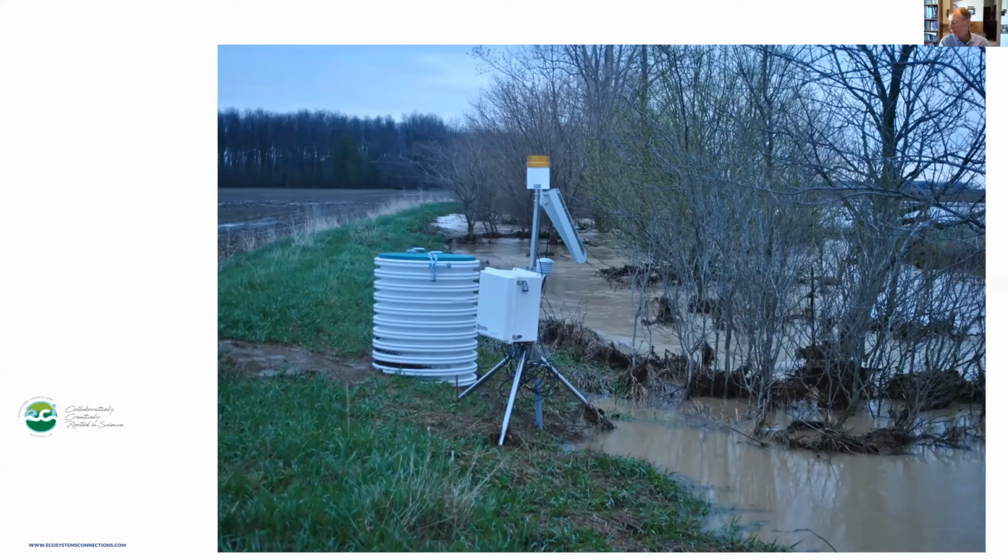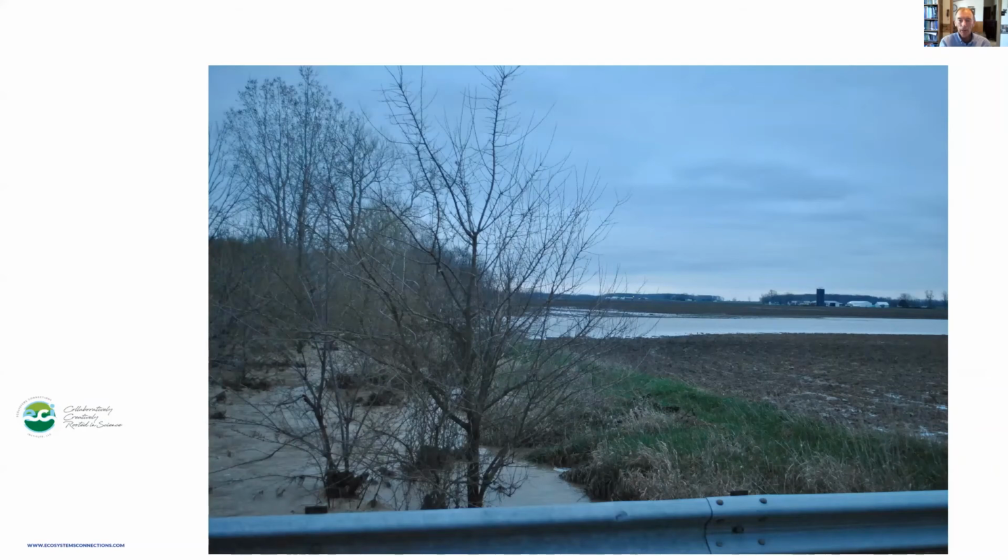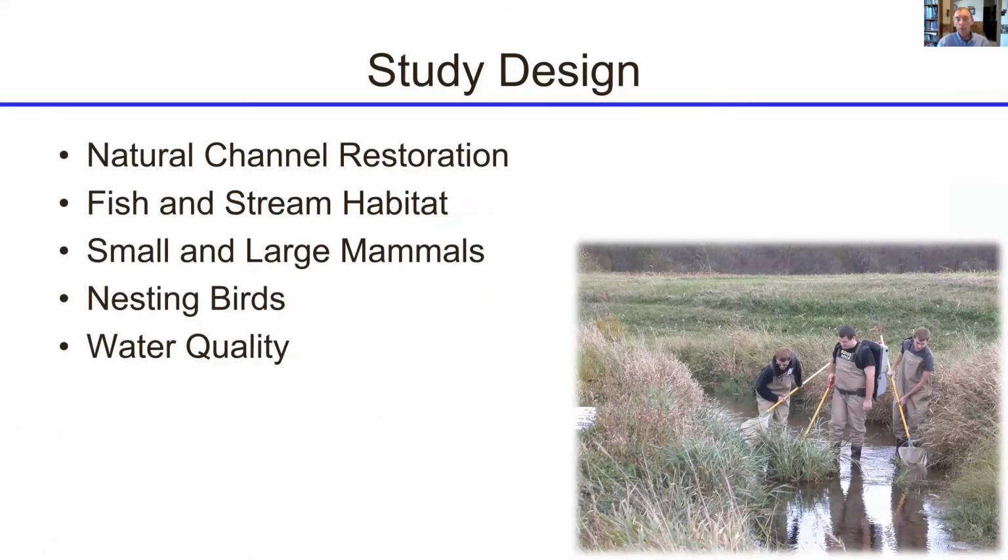In fact, Frank, I believe this is 2015, which you referred to in your previous talk. And you can see the flooding that exists, this ditch coming up out of its bank with all of the trees lining the ditch. The farmer who we work with, you can see their farm is right over here, and he was very cooperative.